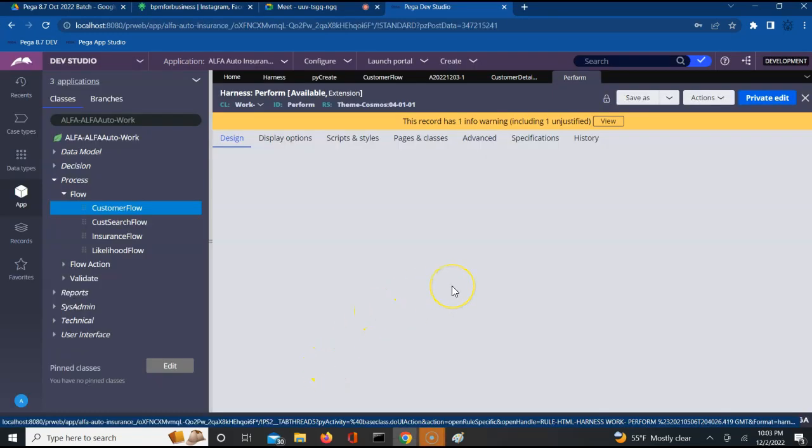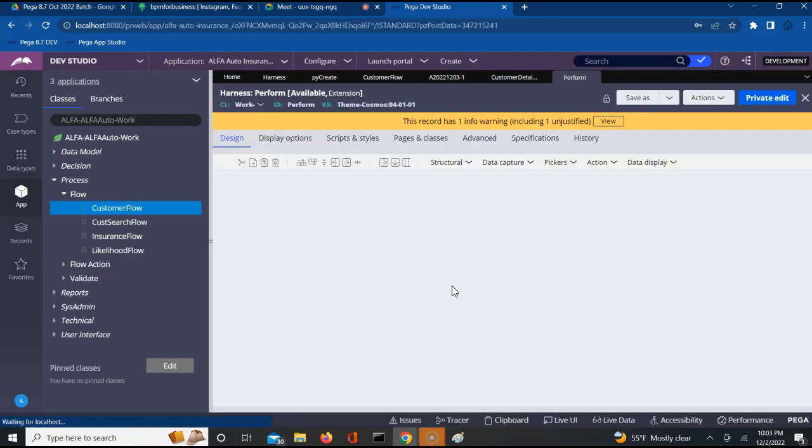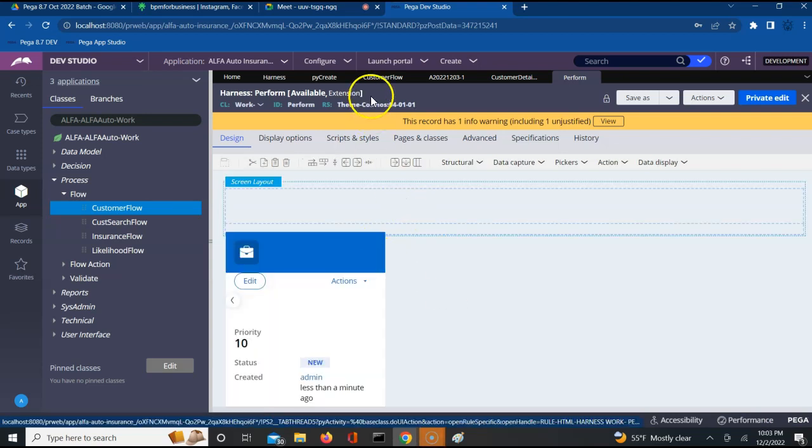Are we seeing that, guys? Yes, no? If you see, this harness is part of theme Cosmos. When we created the application, we chose this theme Cosmos. That is why we are seeing this harness. It has multiple sections included.